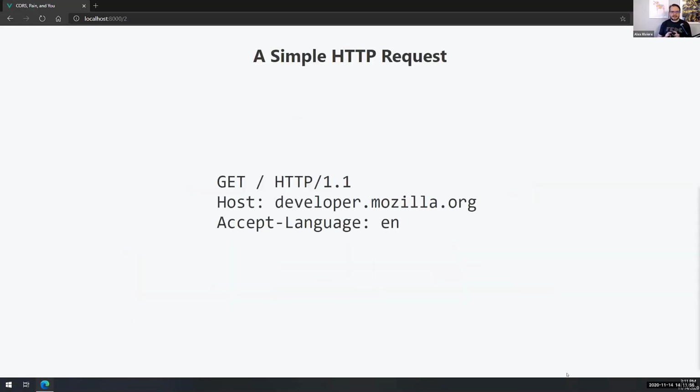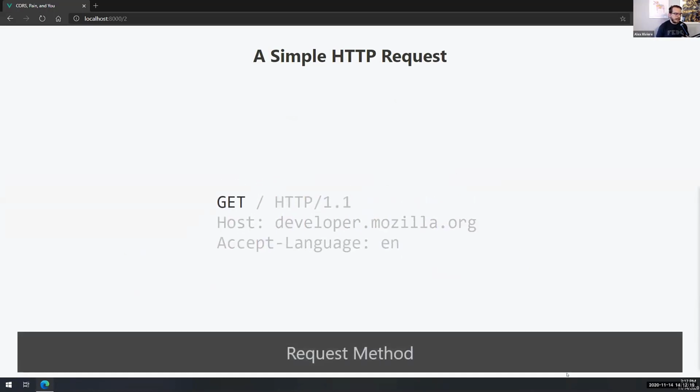So first, we're going to talk about the structure of an HTTP request and response, because if we don't talk about these things, you're going to be extremely confused if you have never actually looked at any of this stuff. So this is a simple HTTP request, and it's composed of several different parts, right? We have the request method. In this case, it is GET.